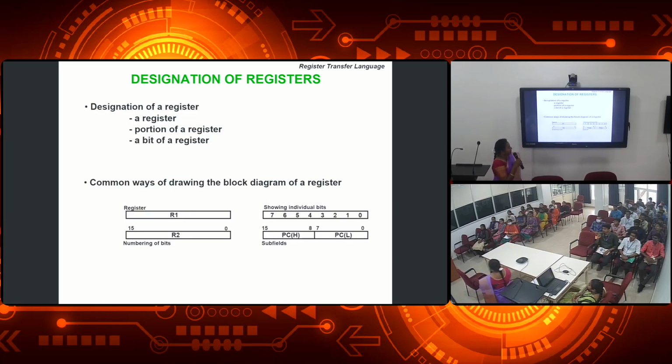Here, how many bits are stored in this register? 8 bits. The 8 bits means how many flip-flops are present here? 8 flip-flops. Each flip-flop is used to store 1 bit of information. This is named as 0 to 7. Each flip-flop can store only 1 bit of information. Therefore, the length of the register is 8 bits, named as 0 to 7.